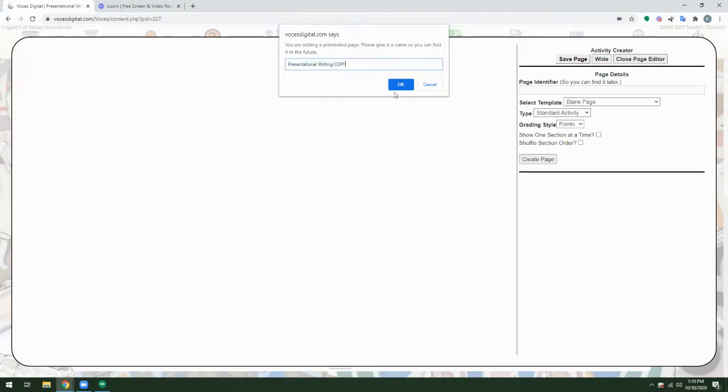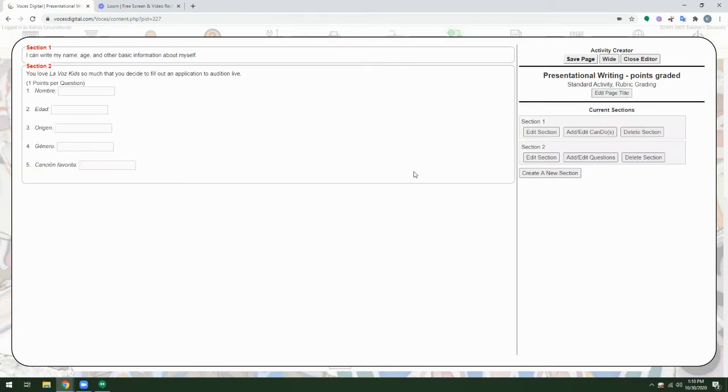Here you'll have the option to change the title. This is what the title will be when you're managing the edited pages that you have, so I always like to recommend naming it something that tells you what you changed. So I may say points graded because I'm going to change it to a points grading system. Once you're happy with the title, click OK.